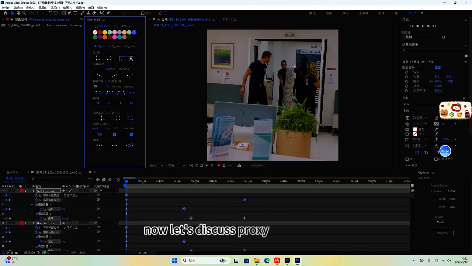Now let's discuss proxy workflows. When working with high-resolution footage, performance becomes a challenge. 4K, 6K, and 8K footage can slow down editing significantly. Proxy workflows solve this problem. A proxy is a low-resolution version of a clip.